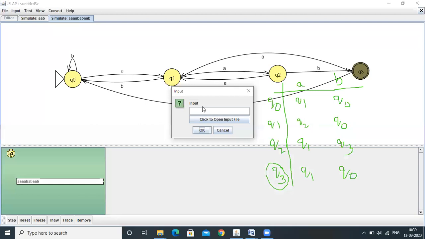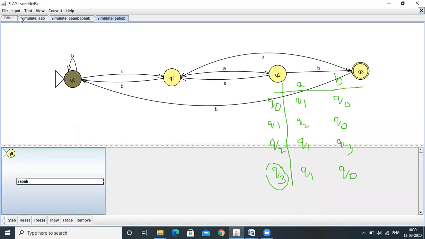Let's take one more input string: A, A, B, B, A, B, or else A, A, B, A, B. Let's check it. Q0 on A, Q1, Q1 on A, Q2, Q2 on B, Q3. So up to here it is ending with AAB. But Q3 on A, Q1, Q1 on B, Q0. It is not accepted. So this string is not valid for the given language. This is a DFA that recognizes all the strings that end with AAB.